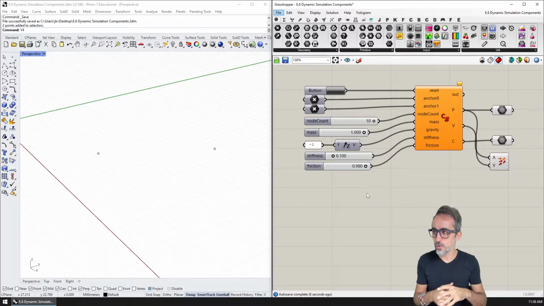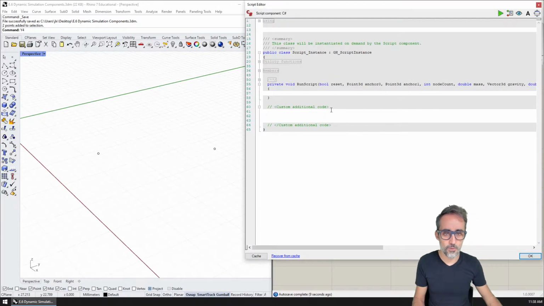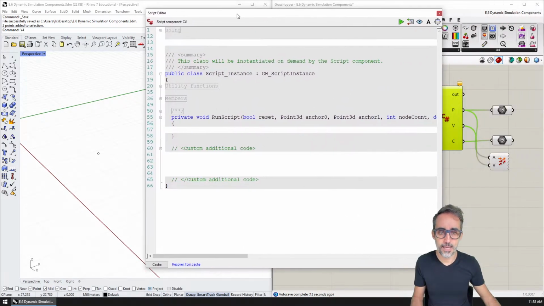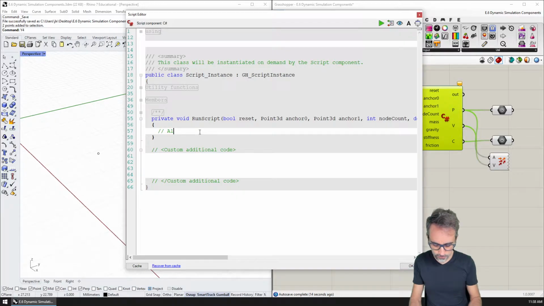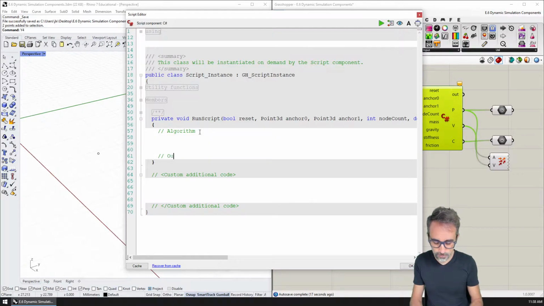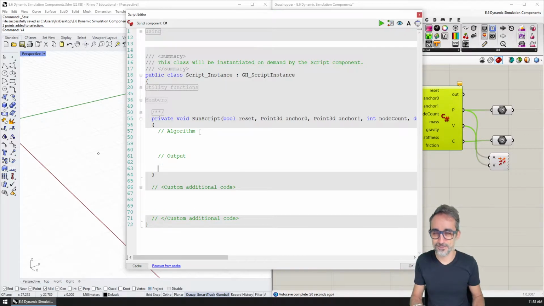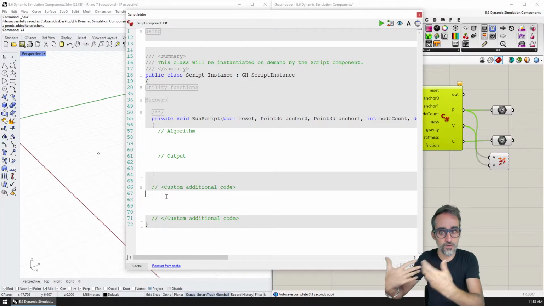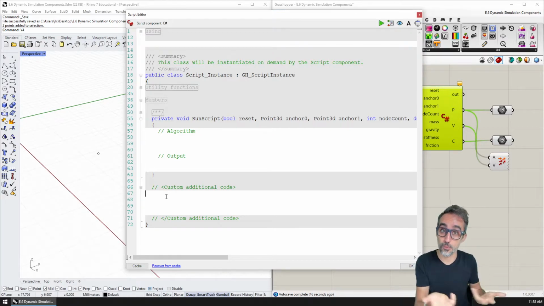Beautiful. So what are we going to do then? Well, first of all, I would like to go ahead and define what is going to be part of my algorithm and what are going to be my outputs. I am just very OCD about that, as you probably already know. And then the next thing I'm going to do is make sure that in my custom additional code, I have variables that define what is persistent, what I need to keep between iterations of my simulation so that I can have those values available across iterations and change them over time.